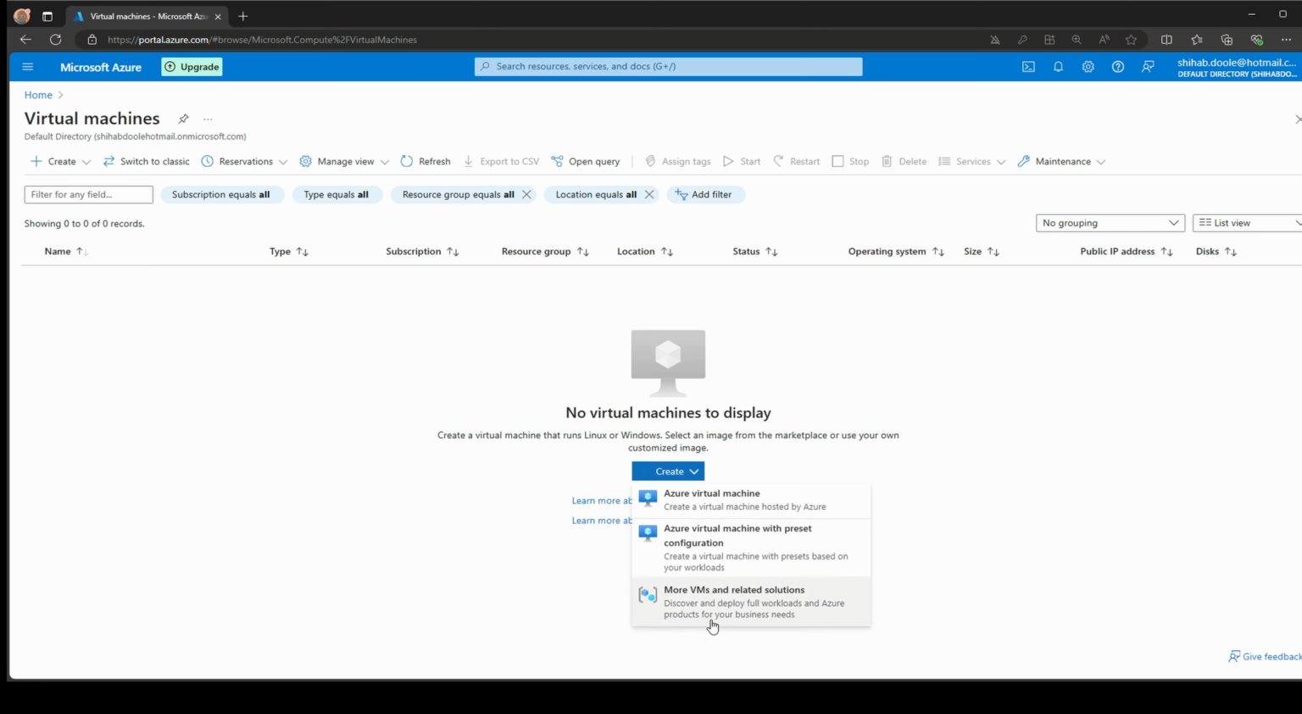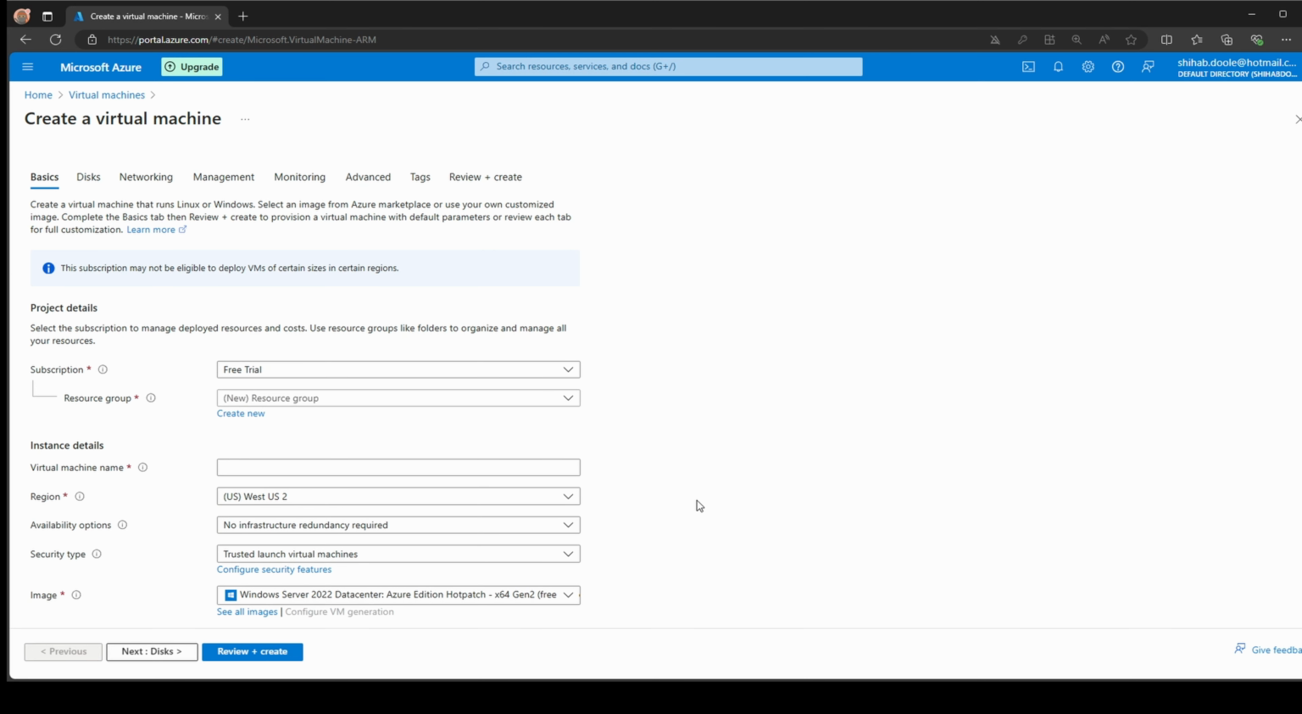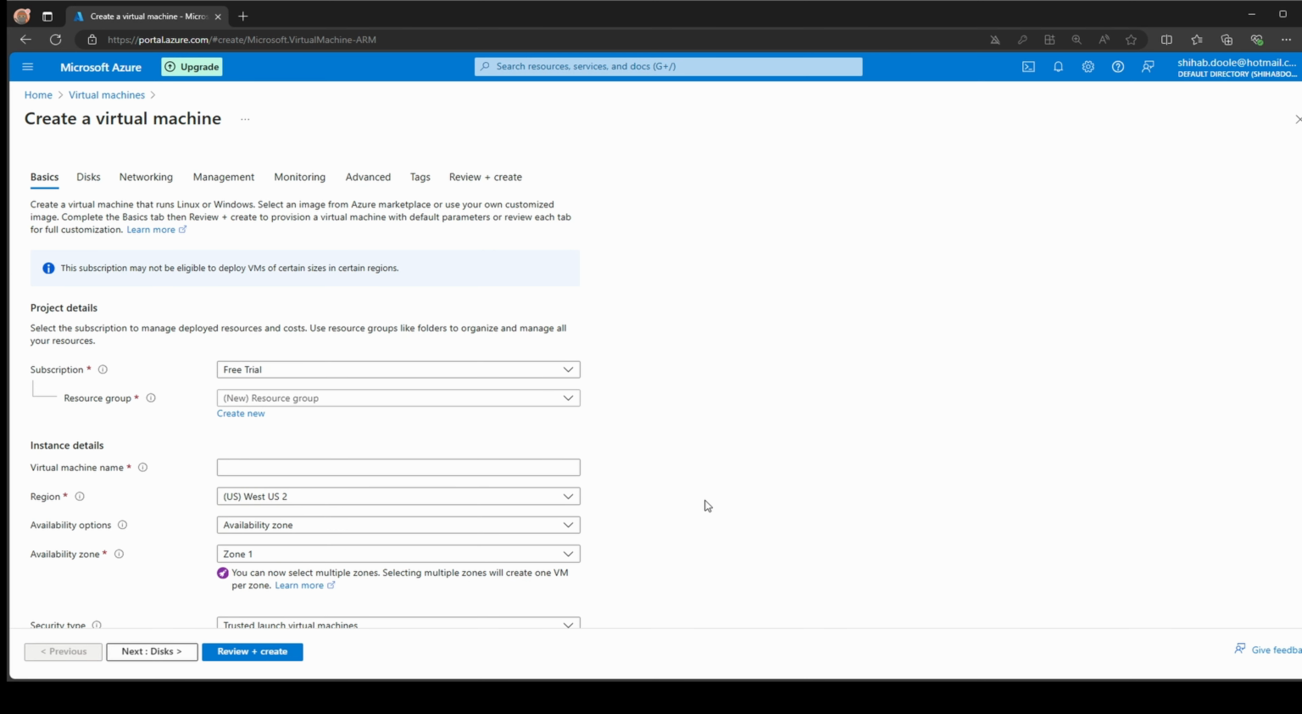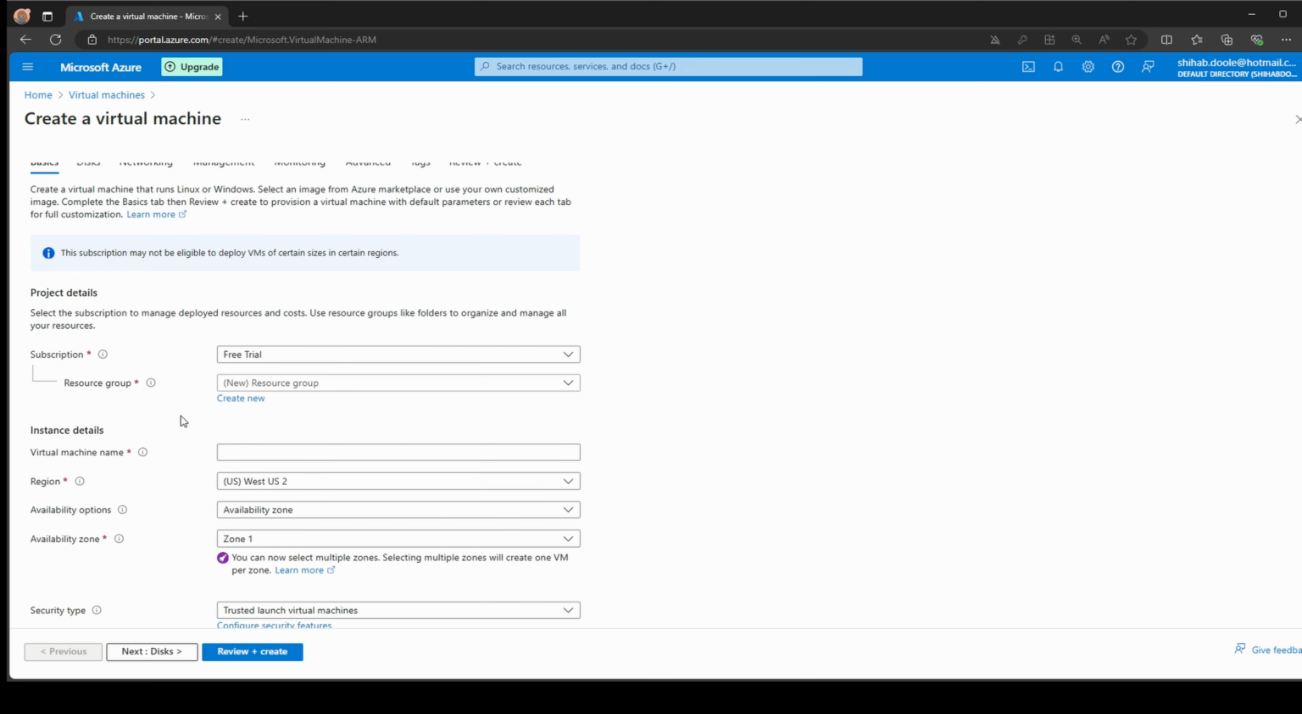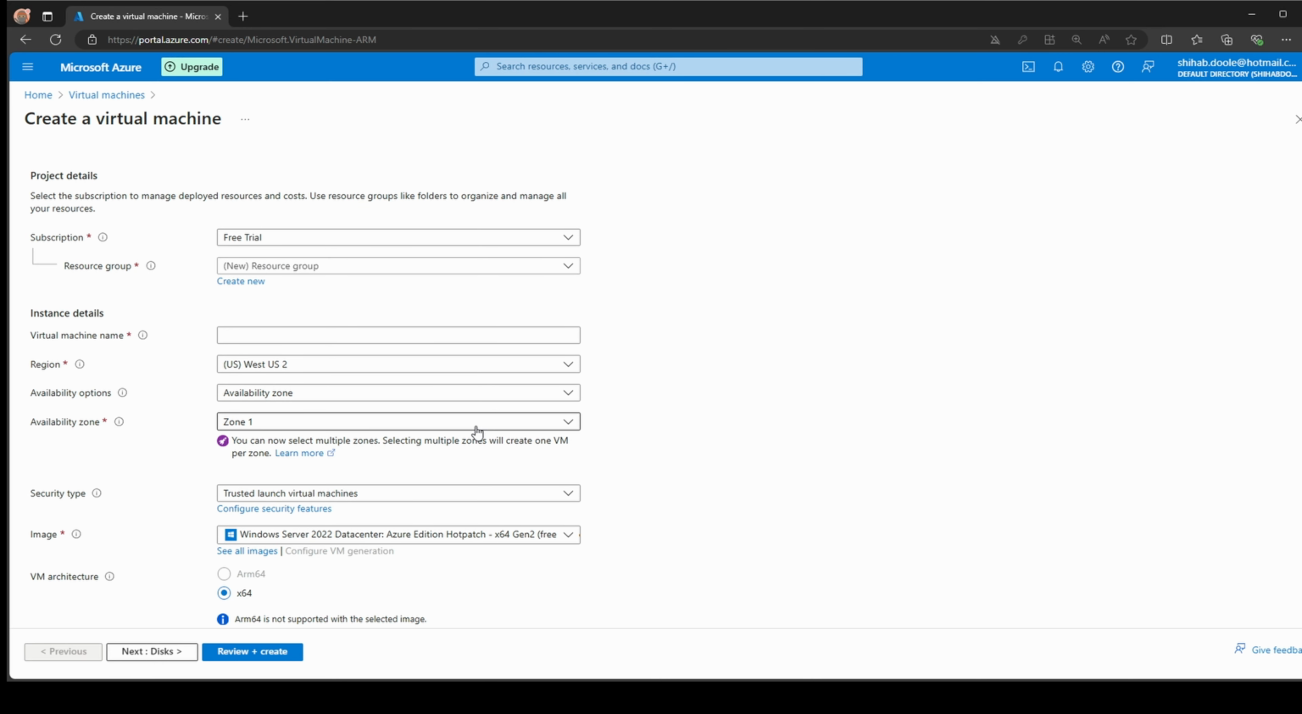You can see there are three options. I'm going to choose the first option. I'm going to create a separate video for these two options in a future video. For demonstration purposes, we need only the first option. Now once you create a virtual machine, you will get a few options. First one is the basics. Under basics, we're going to fill in some information.